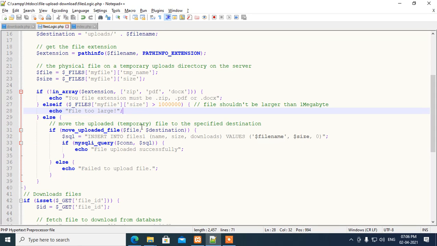If I select a zip type of file, then this condition executes, and if its size is greater than this amount, 1 megabyte, larger than 1 megabyte, then the 'file too large' message, as we saw earlier, executes, which means this message is displayed on the web browser.